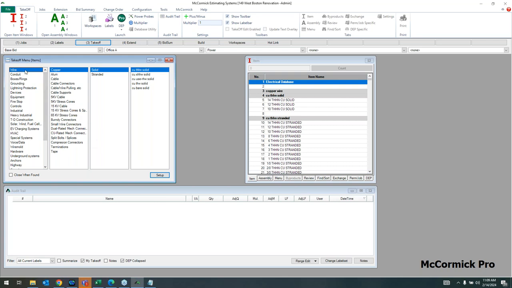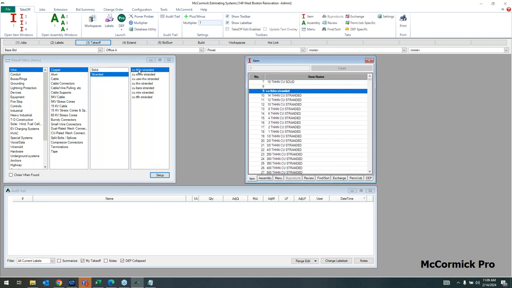So let's take a look. We'll just go ahead and do wire, copper. We'll say stranded, copper, THHN, stranded wire. And now here's all my THHN copper stranded wire. So I can go ahead and select that wire.